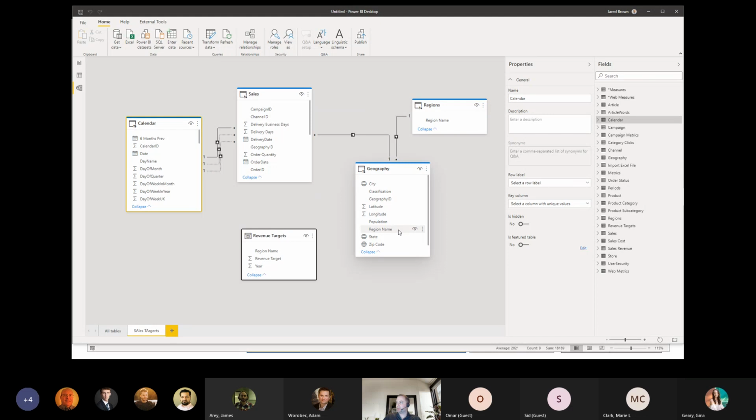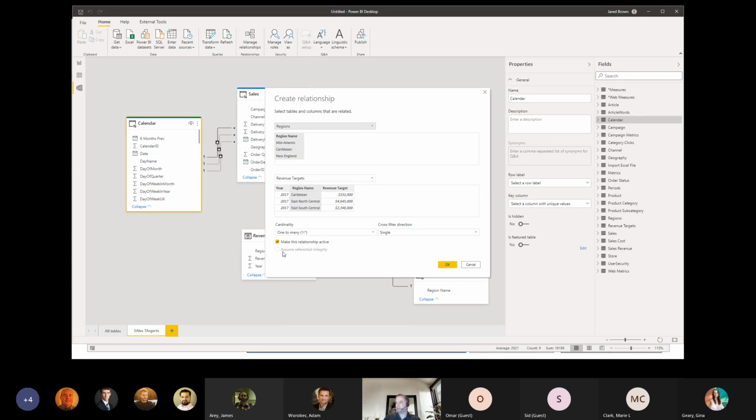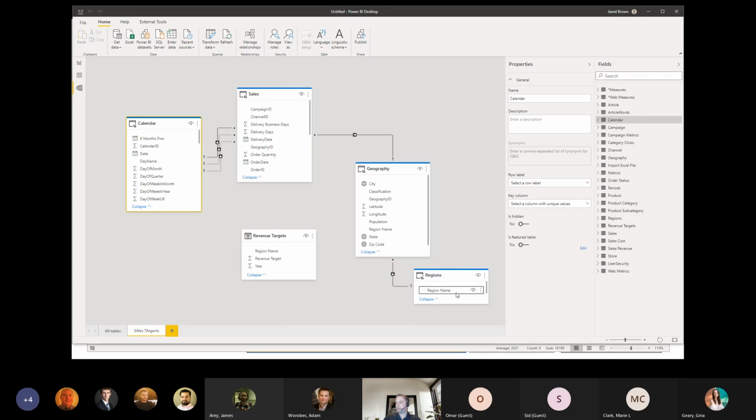So what do I need to do? I want to link my original region table to my region revenue targets table, so when I filter by region, it filters not only my sales, but my revenue target. I also have a year here that I want to associate with my calendar, but I can't link this directly to a date on my calendar table. I could link the year column to a year column I have here, but that creates a many-to-many relationship, and I prefer to avoid those whenever I can.